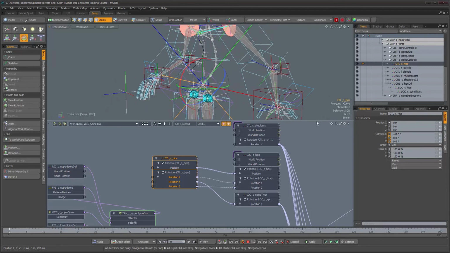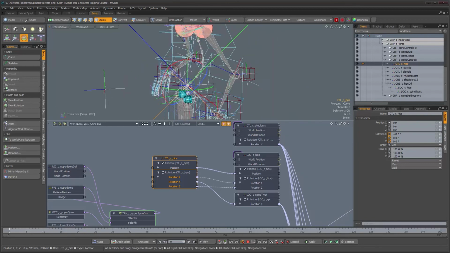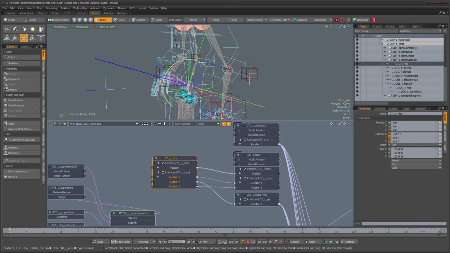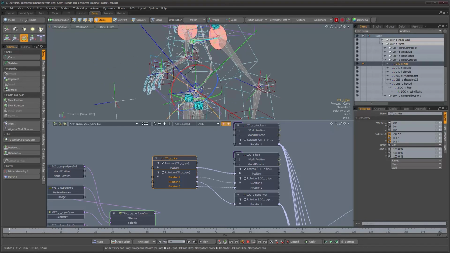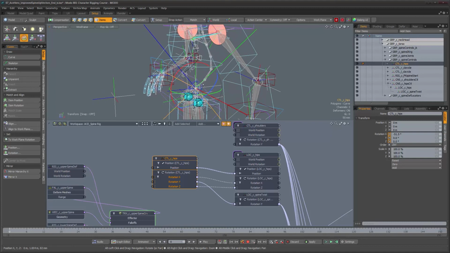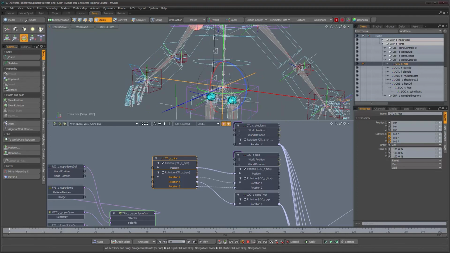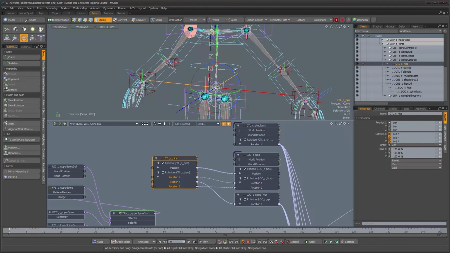Our order of rotations is wrong, because when I rotate my new control on the x-axis, the y-axis stays put. And we definitely don't want that. We want the y-axis to also rotate with the control. So we need to determine what's going to be the proper order of rotations for this guy.